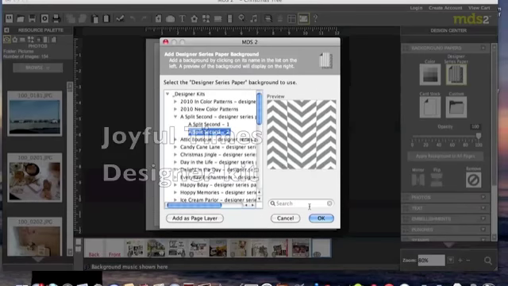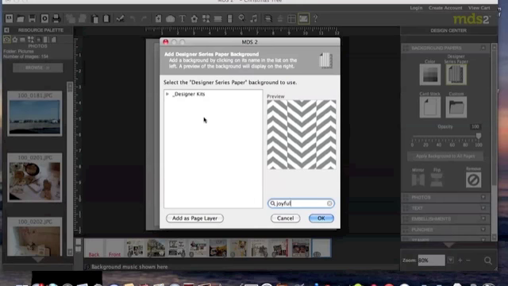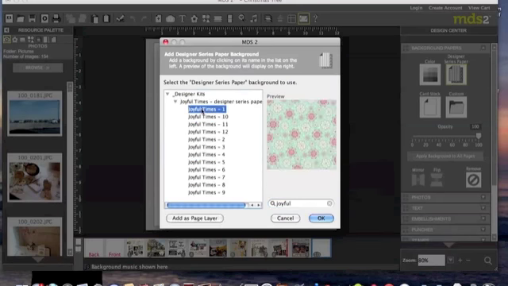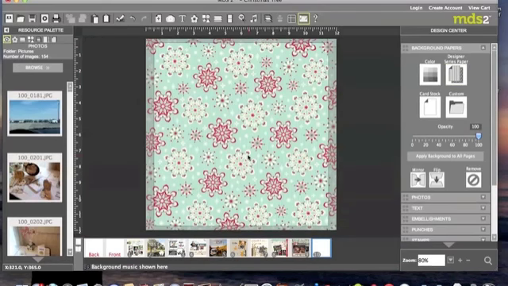I'm going to choose some designer paper. I know that I like the Joyful. I'm going to do a Christmas layout, so I'm going to go into my Joyful designer paper. And I really like this first one, so I'm going to choose that for the background of my scrapbook page and hit OK. And it just fills the whole scrapbook page with the paper.